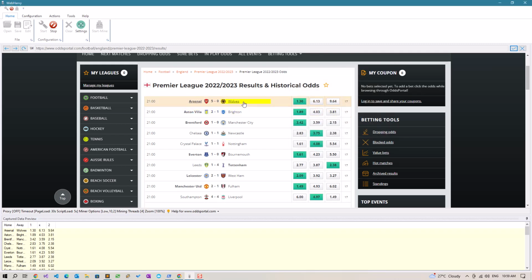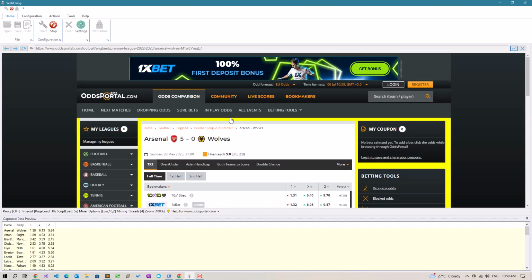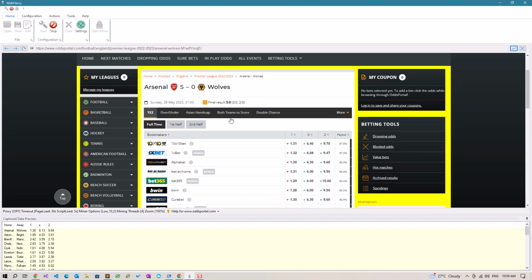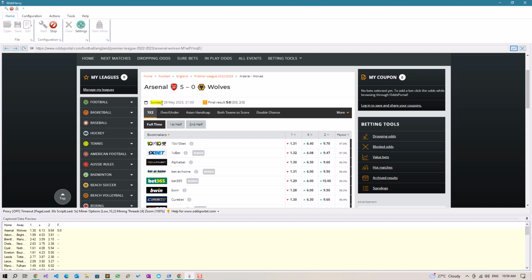Alright, so now let's follow each of these match links using the follow this link option. And when the match details page is loaded, you can get the final result. Also the date of the match.